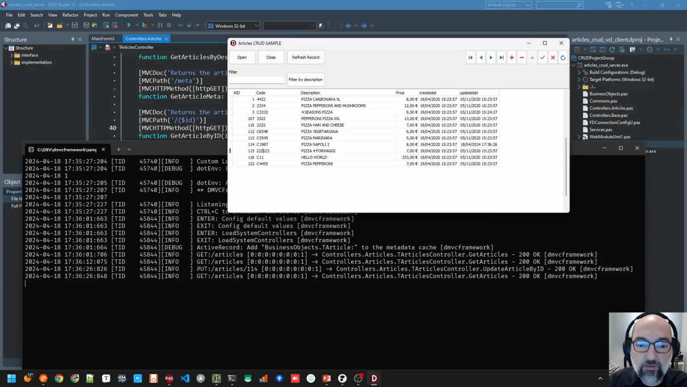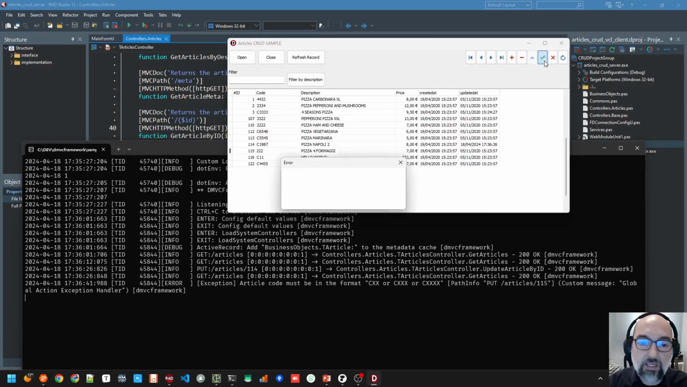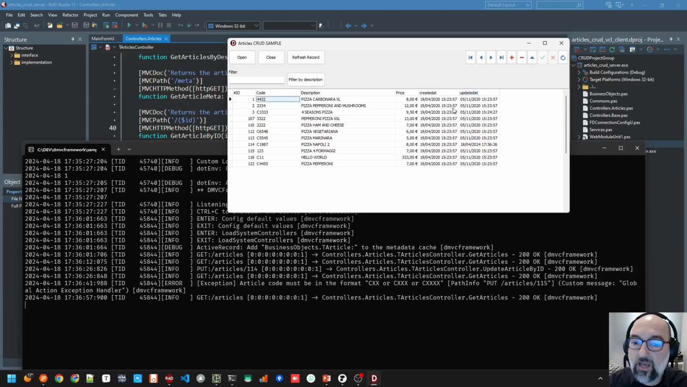So I can, for example, change the code and try to save it, but it says article code must be in the format blah, blah, blah. This is the server, which raises an error that is bubbled to the client. And then I can abandon the changes. All the created and updated stuff is absolutely, let's see, updated from the server, so waiting for 2024.